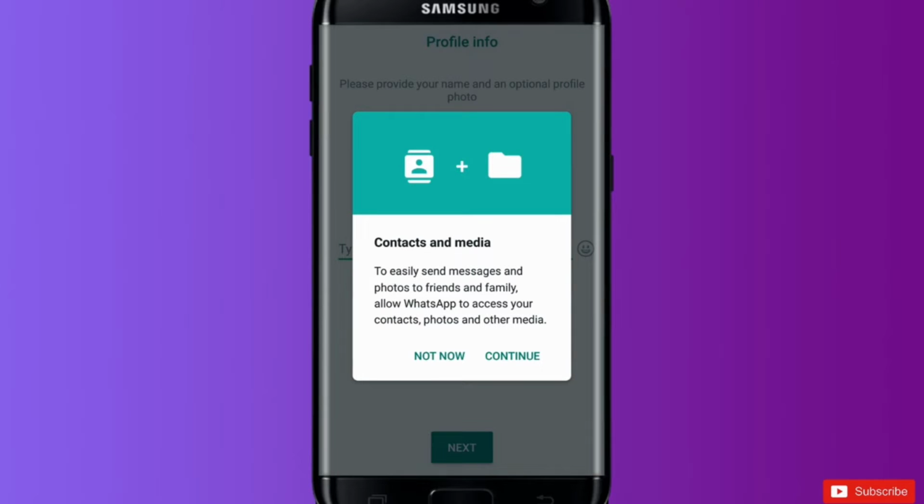We are verified here. And now WhatsApp is asking us to allow our medias to WhatsApp. You can just click on Not Now, or you can just click on Continue. I'll just click on Continue here.